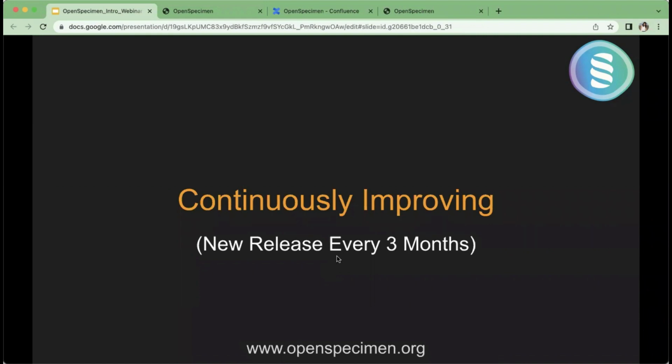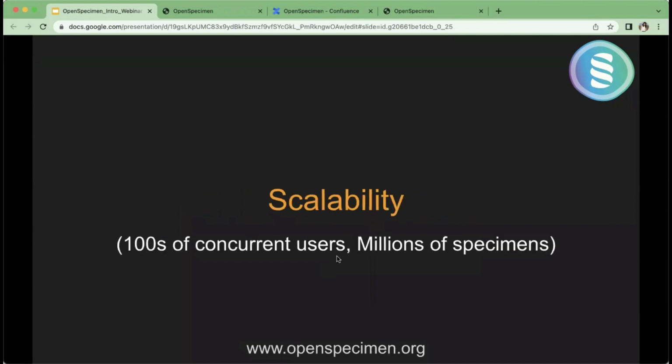And again, when we say we make a new release every 3 months, it doesn't mean that you have to upgrade to every new version. You will be able to choose which version you want to upgrade to. We have release notes which will give you details about what is there in that release, and you'll be able to choose what you want to upgrade.